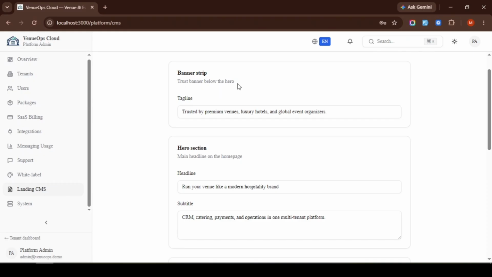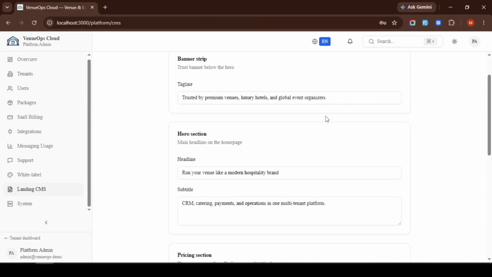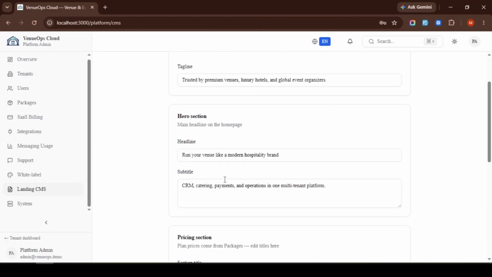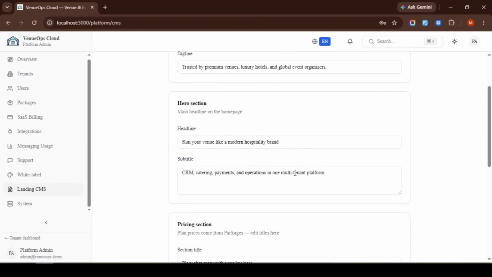Banner strip controls the trust line just below the hero. For example, "Trusted by premium venues across weddings and corporate events." Use it for social proof or a short value statement. Hero section is the first thing people read, the headline and subtitle. This is your main pitch, what the platform does and who it is for. Rewrite it anytime for a new campaign or market.